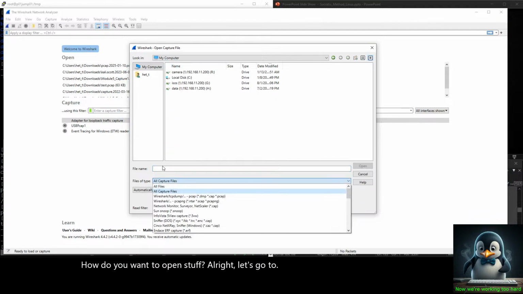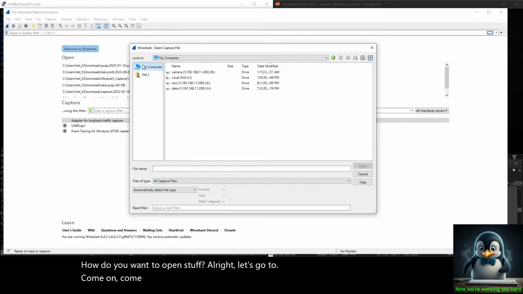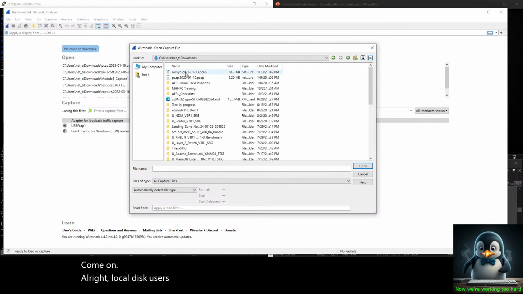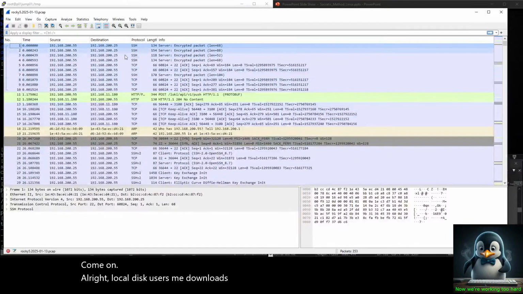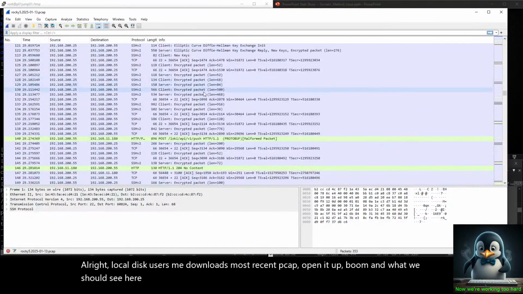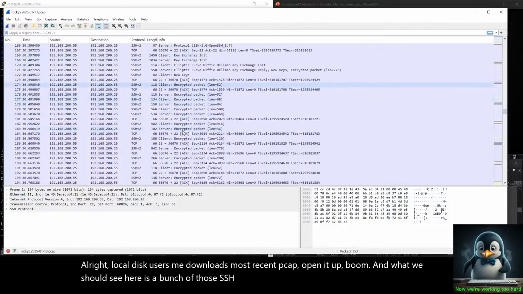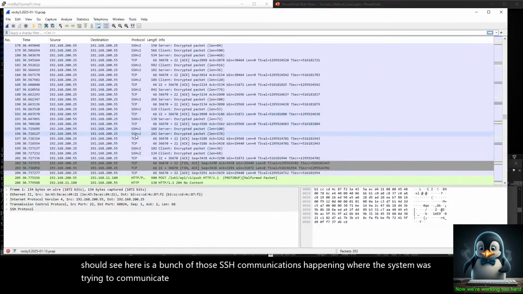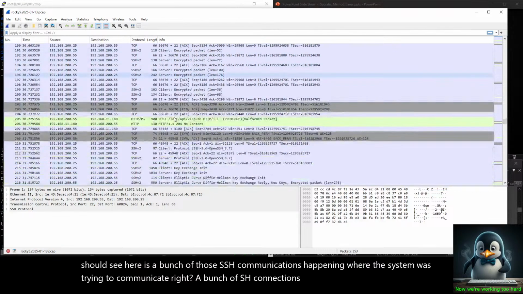Come on, come on. All right. Local disk. Users. Me. Downloads. Most recent PCAP. Open it up. Boom. And what we should see here is a bunch of those SSH communications happening where the system was trying to communicate, right? A bunch of SSH connections and the start and the shutdown of those.